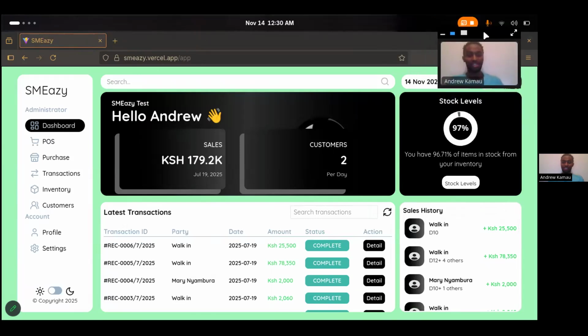Now I've been redirected to the dashboard and you can see it says hello Andrew. Very cool greeting. And this is the name of the business, SMEazy test. For you, it will show something else that you will have written as the name of your business as you sign up. Now, what is the case scenario that I'm about to show you? I'm going to be playing the role of a business owner and I'm going to be trying to do stuff within my business.